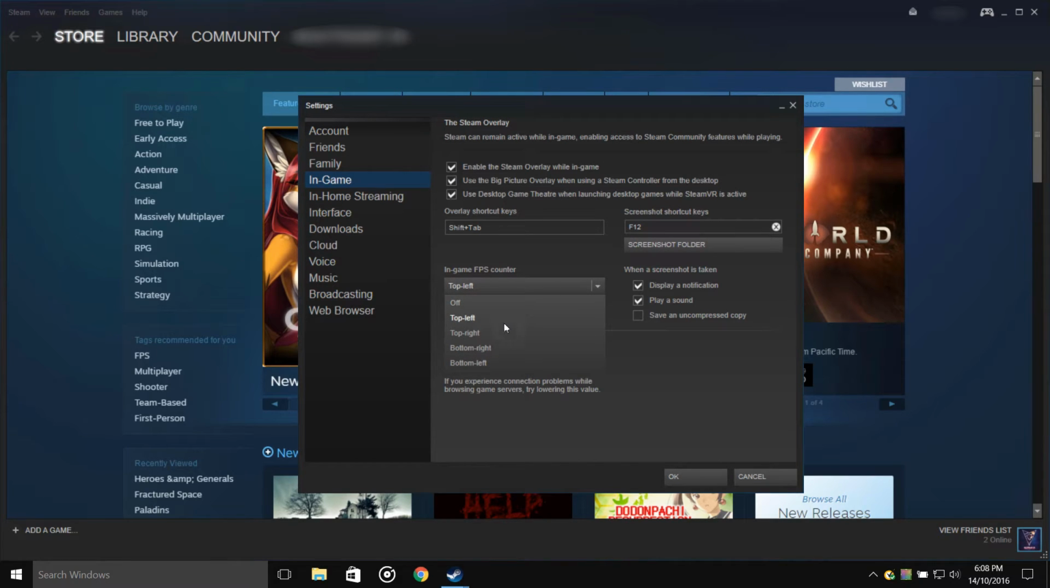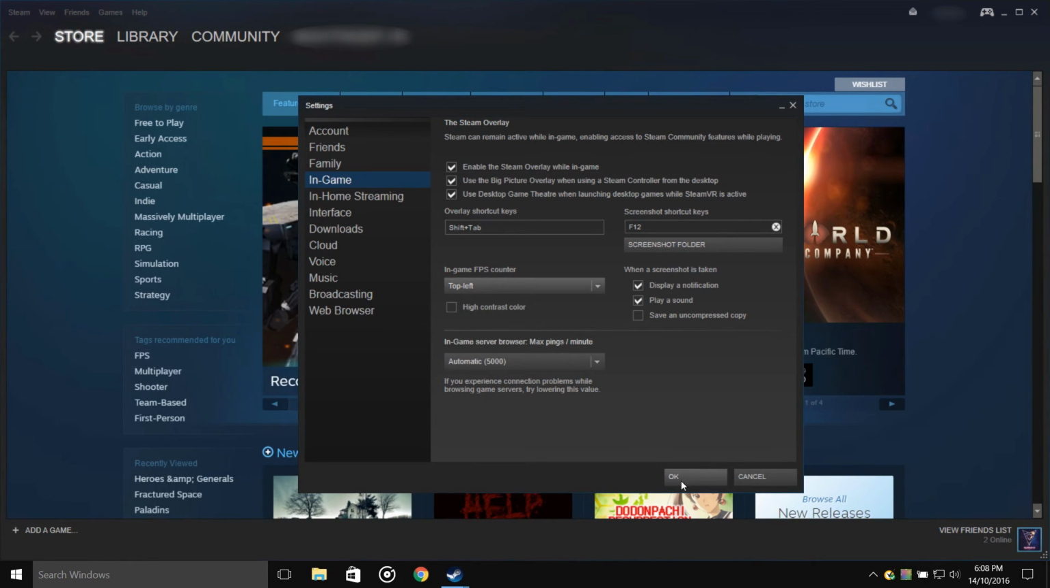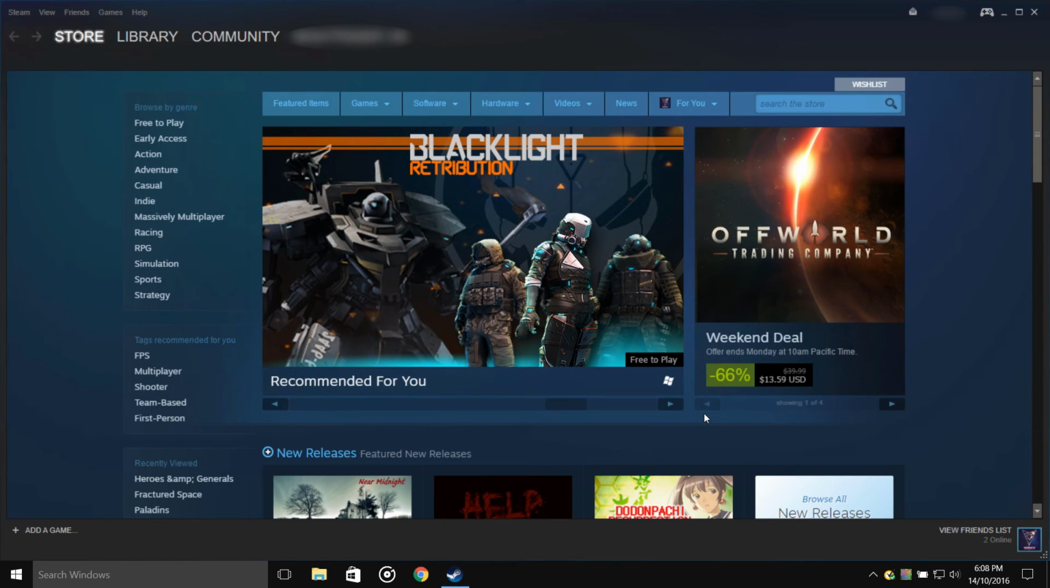And you've got four choices: top left, top right, bottom right, and bottom left. Now, depending on which game you're playing, the one you choose will be the most appropriate for it. So if you know there's going to be something in the way, choose the one that's obviously not going to be in the way. So I'm just going to choose top left, click OK, and then you should be good to go.